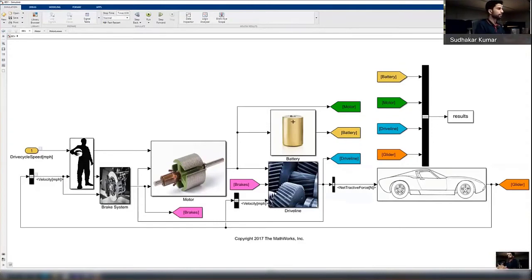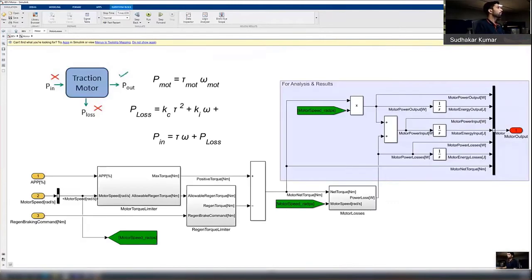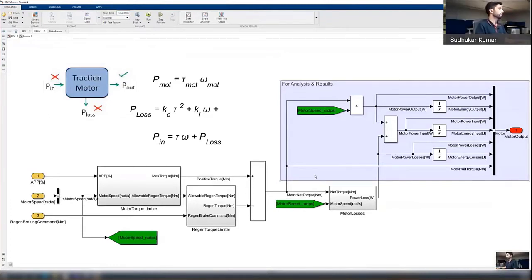Now, if we go on to the motor block, we are talking about the power loss model. So we have power input, power output, and power loss, and we are relying on these equations to model the motor block. You can see that we have APP, that stands for accelerator pedal position, and the motor speed. Based on these parameters, we calculate the torque and so on. Similarly, we have modeled other blocks in this particular demonstration.